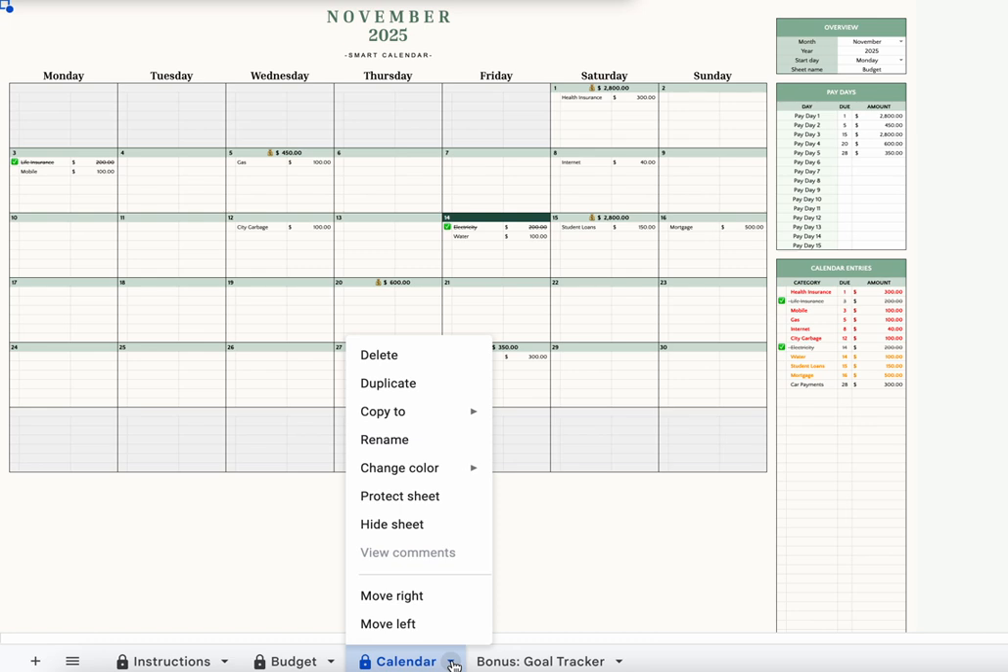The advanced monthly budget template helps you stay organized, plan smarter, track all expenses, and never miss a bill again with a smart calendar.